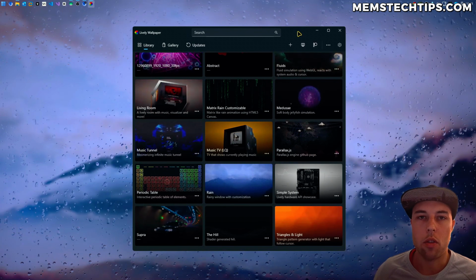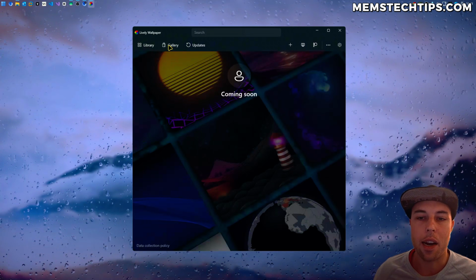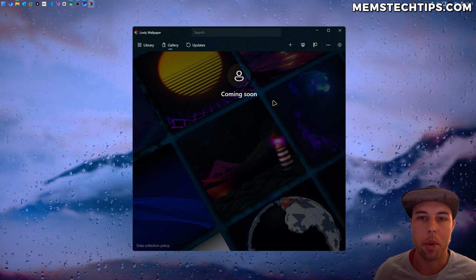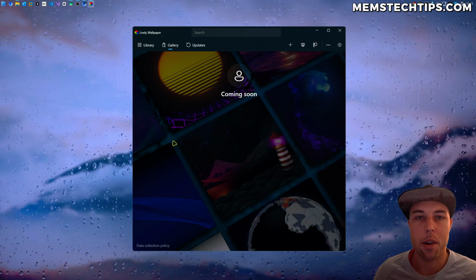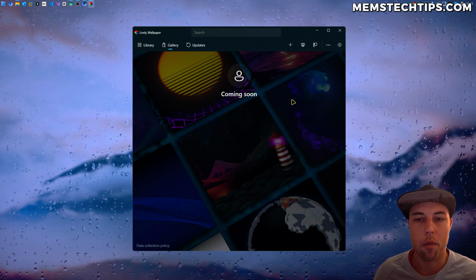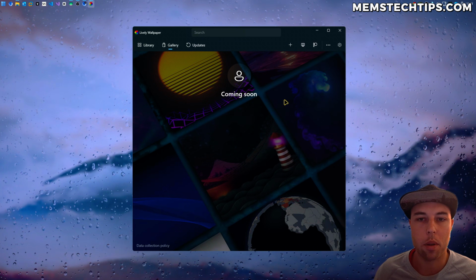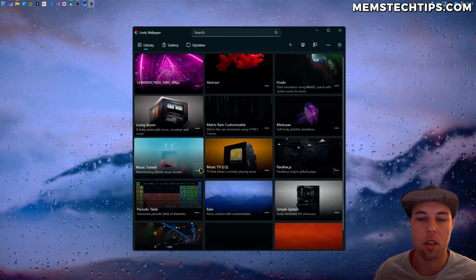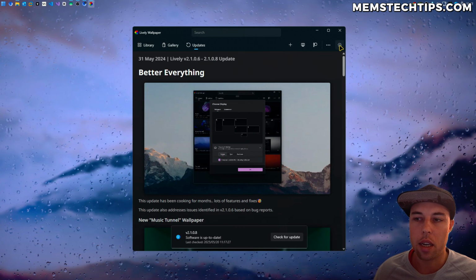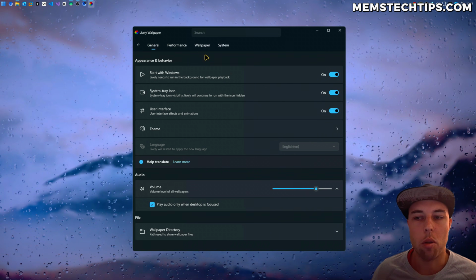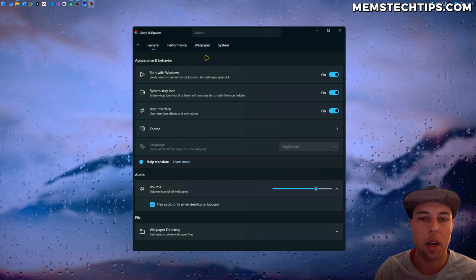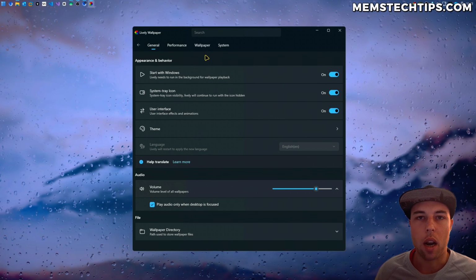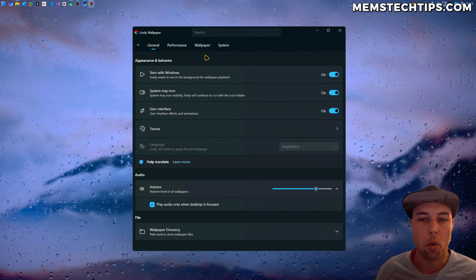So the next thing I want to draw your attention to is that there is a gallery tab, but it just says coming soon. And I guess the developer will still implement a gallery here where you can choose from live wallpapers that are hosted by other people, and that's not part of the application like these ones. If we click on the settings icon, here's where we get to a whole bunch of other settings, and I won't be able to go through every single one in this video. It's just going to take too much time, but I will highlight some of the most important ones.